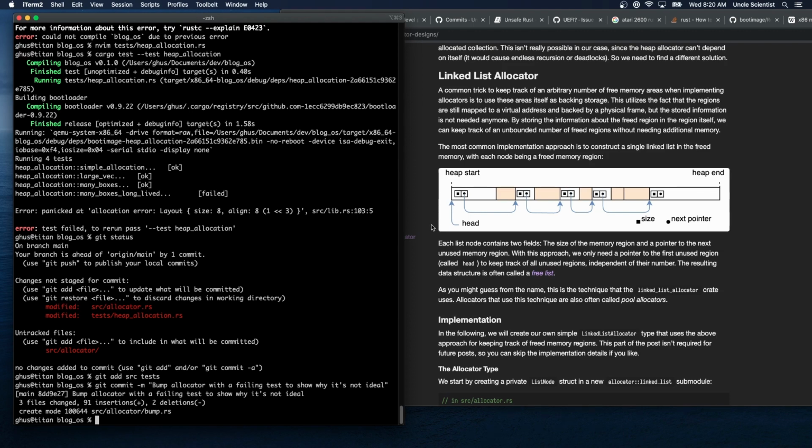The most common implementation approach is to construct a single linked list in the freed memory, with each node being a freed memory region. Right, so at the start of the heap, we have the head pointing to the first unused block, and then the linked list will point to each next unused block.